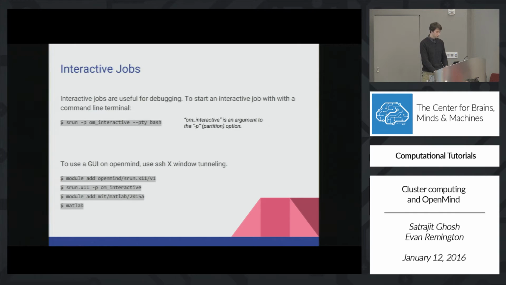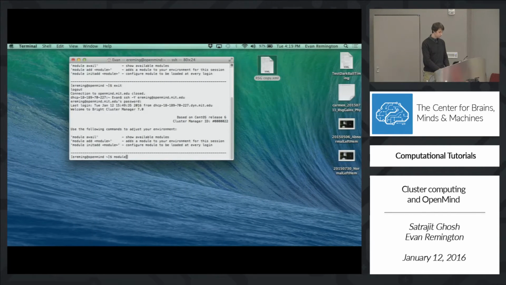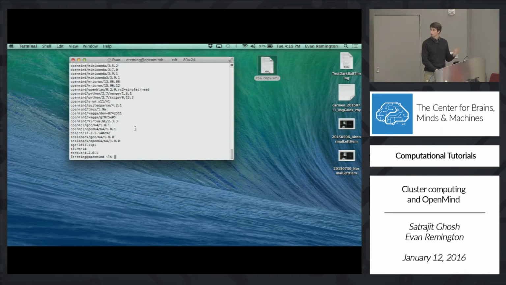And if you want to use the GUI, you have to do something called adding a module. There's a module which does the X11 forwarding from OpenMind. Here, add is a subcommand of module. If you want to see all the subcommands of module, you can type module --help. For instance, module avail is another subcommand, and if you type that, you can see all the modules which are available to us here. So let me just add this.